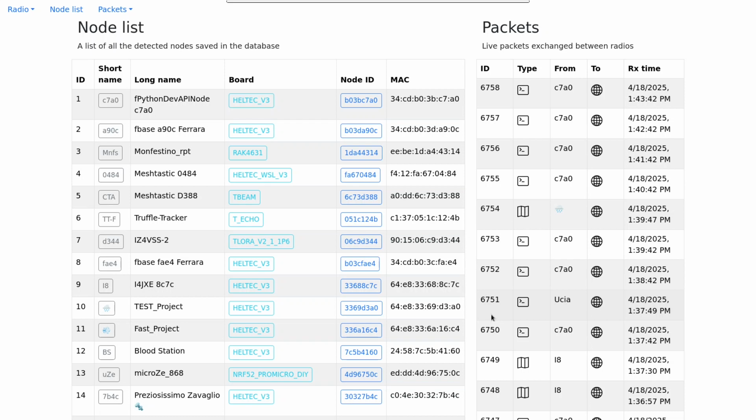So today we'll see some updates of fastmeshapi, which is a project I'm working on. And if you see here, now we have a new table on the right, which corresponds to the packets being exchanged between radios, between Meshtastic radios. Okay, so let's start from the meaning of each column.